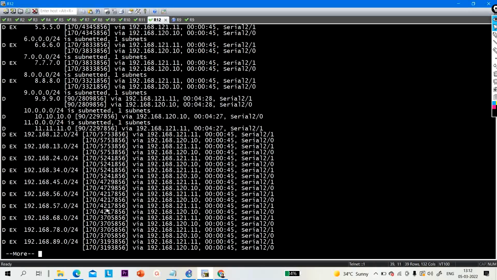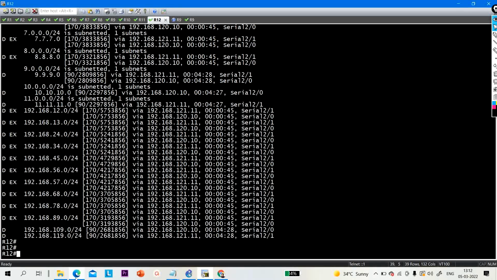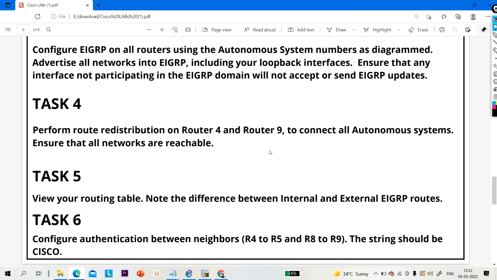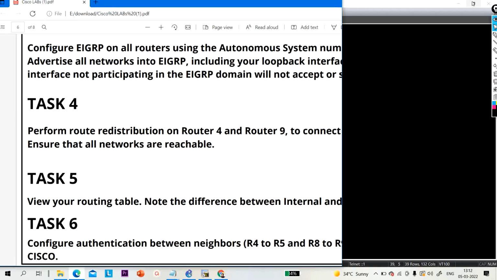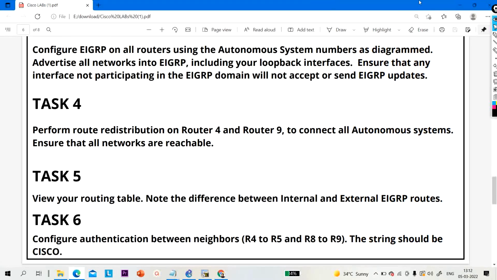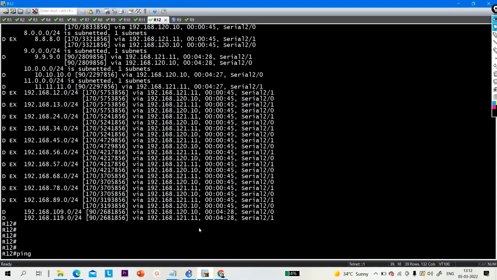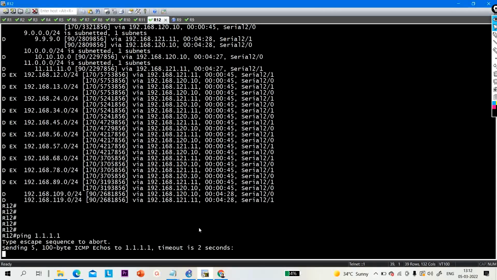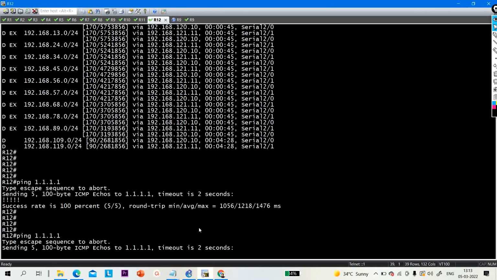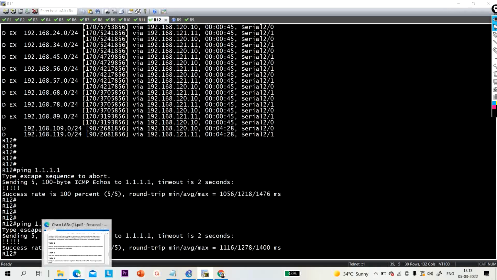Now my next task is, okay, autonomous system number, ensure that all network are reachable, right? So yes, all network are reachable. Now I am able to ping 1.1.1.1 from router 2L. Yes, I am able to ping. Success rate is 100%, right? So I am able to ping, so my reachability is there.